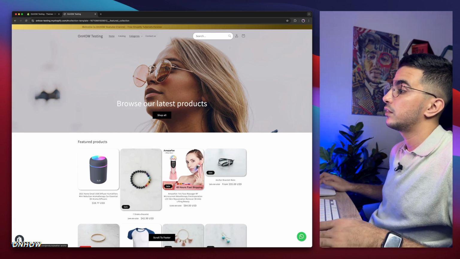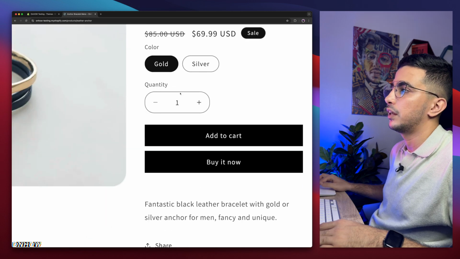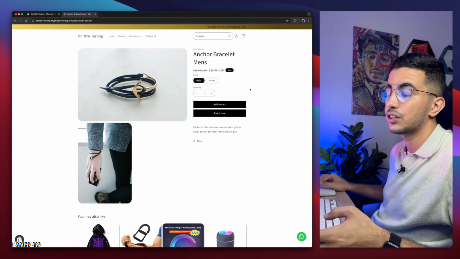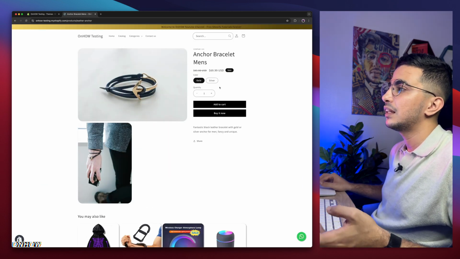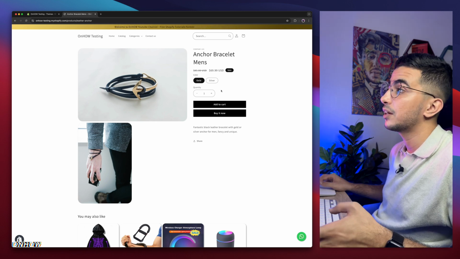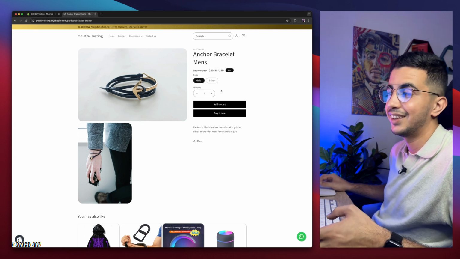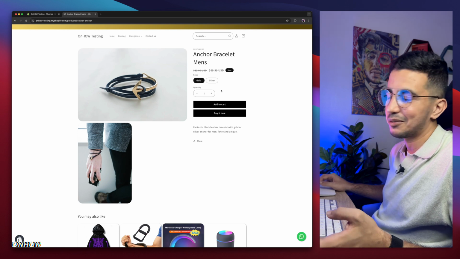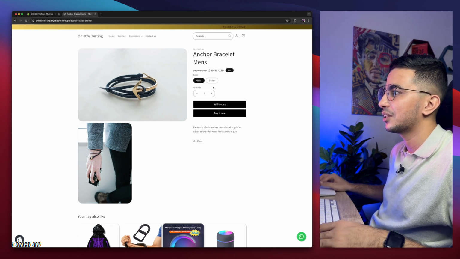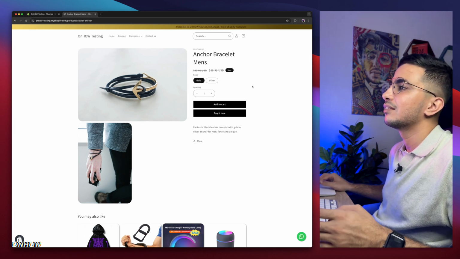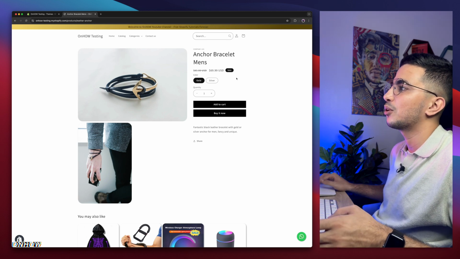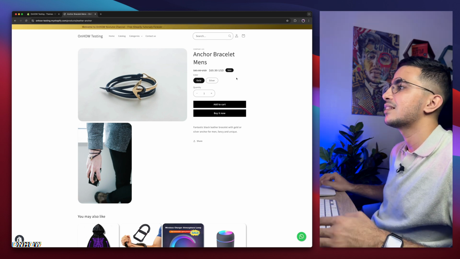But what I'm talking about in this video is this little thing right here, quantity. So as I said, if you sell digital products, why do you need a quantity selector? Because no one is going to buy two copies of the same thing. That makes sense, right? So in this video, as I said, I will show you how to completely remove this. And let's just get to it. So we will keep this page open, do the trick, come back, and see it in action.